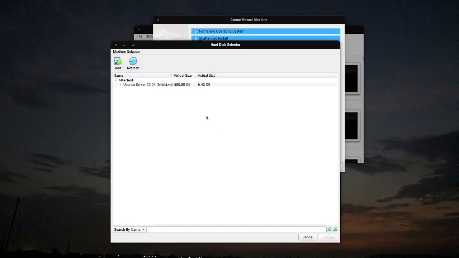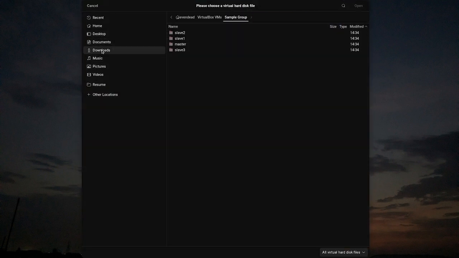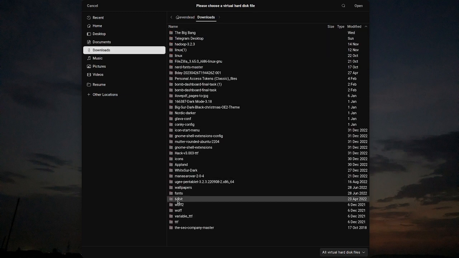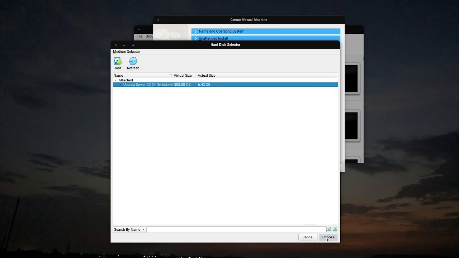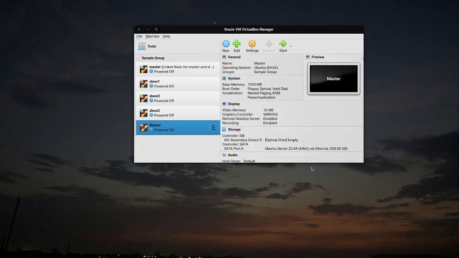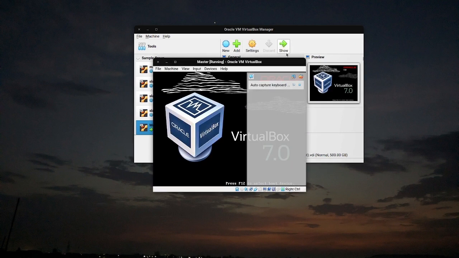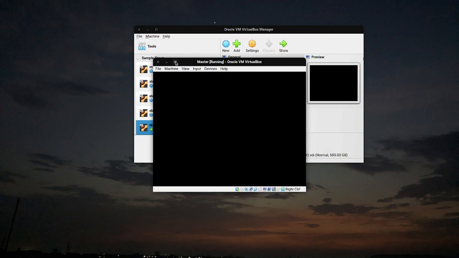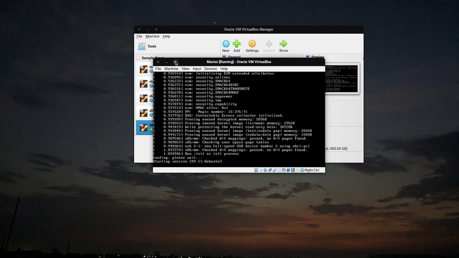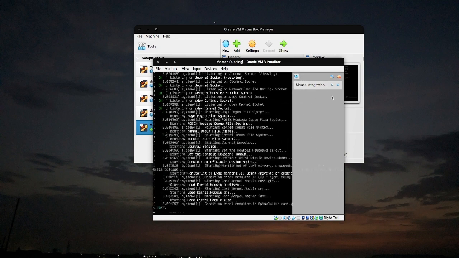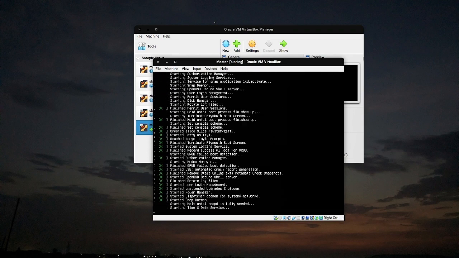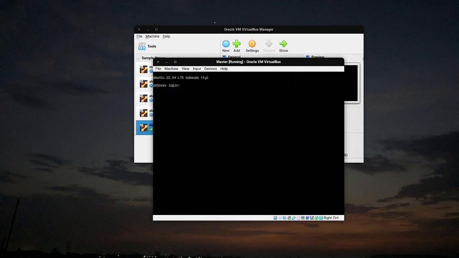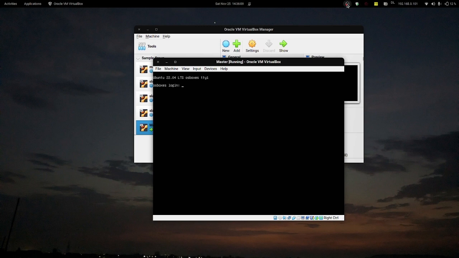And now, as we are using the installer image, we will select the installer image we downloaded from our download section and select the file and finish the process. Now we will open the virtual machine we just created. We'll wait for it to load. As we can see, the virtual machine has been created.